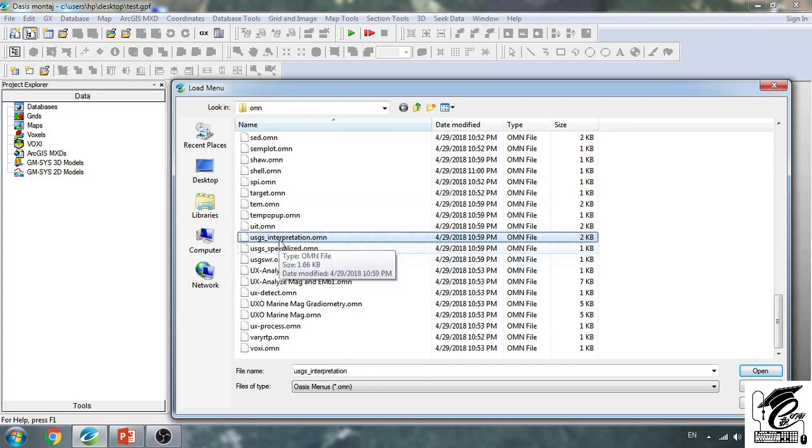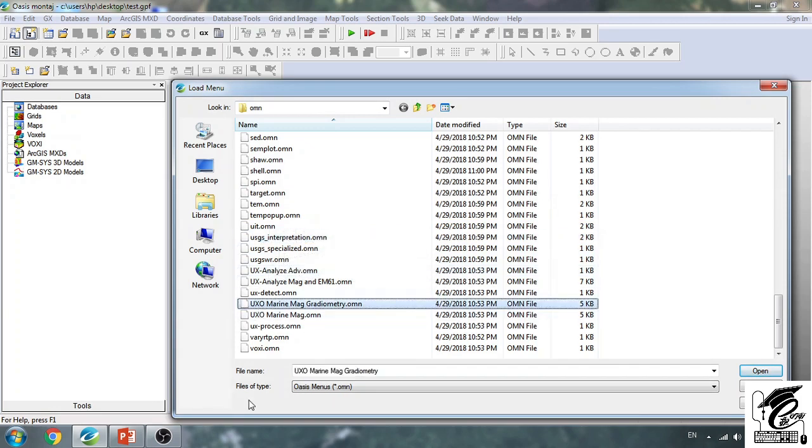These are the menus provided by USGS. This is the unexploded ordnance surveys to characterize UXO. This is the VOXI modeling system. This is the VOXI menu that can be used for 3D inversion of magnetic, gravity, and electromagnetic data. So this is the menu that we can in fact upload our data, and the results after processing will be back into our system. This is amazing.